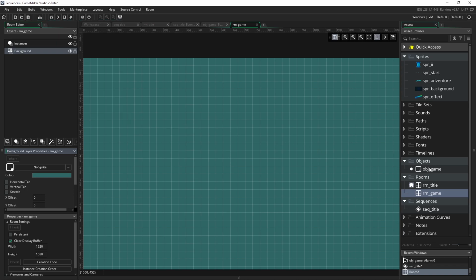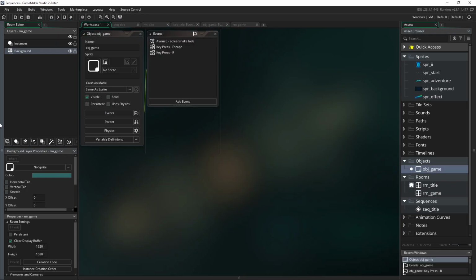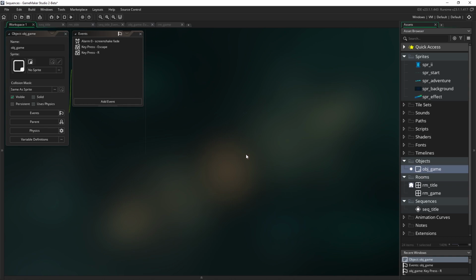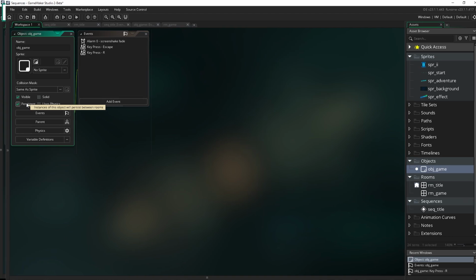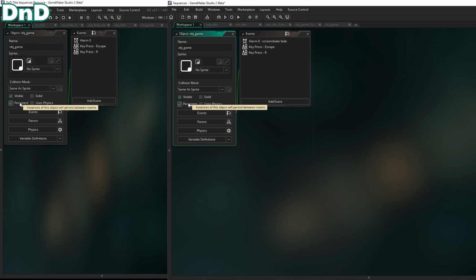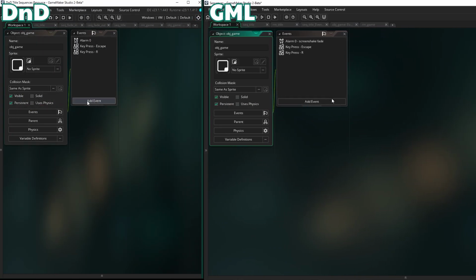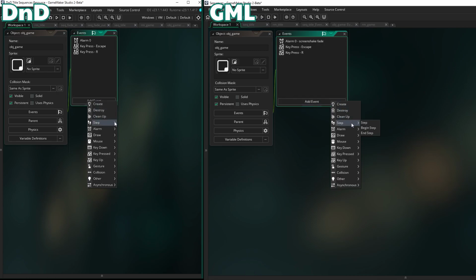So now over in our game object, I want to note that when we move to a new room, all of the instances in our current room will be destroyed, which means our OBJ game won't be in the new room. So we won't be able to use that for our restart or our escape, for example. But we can solve that quite simply by just ticking the persistent box, and that'll just allow this instance to move between rooms.